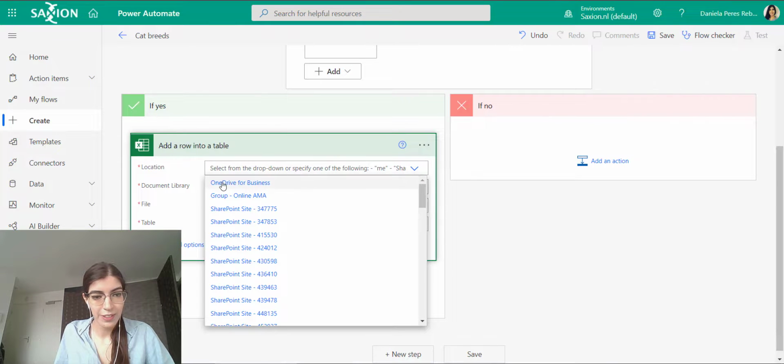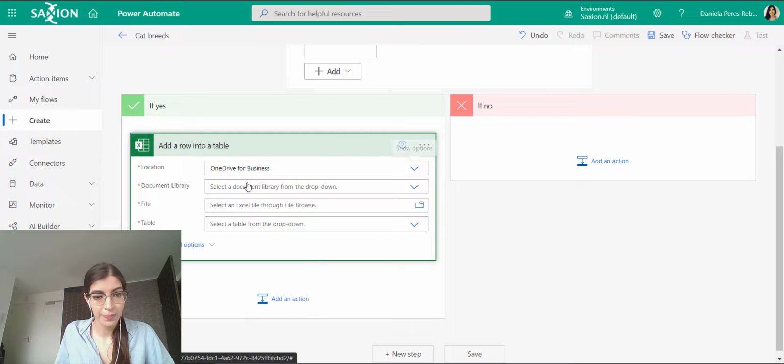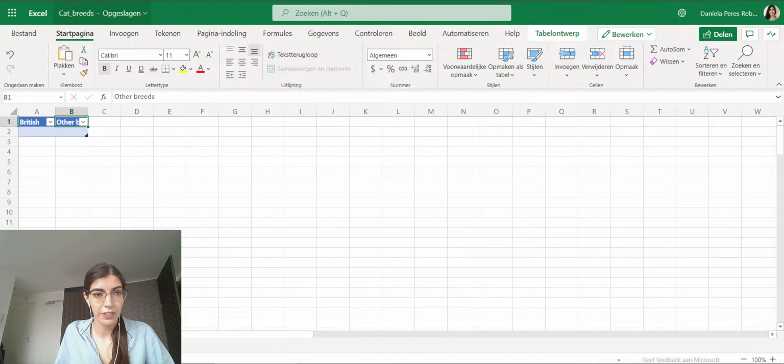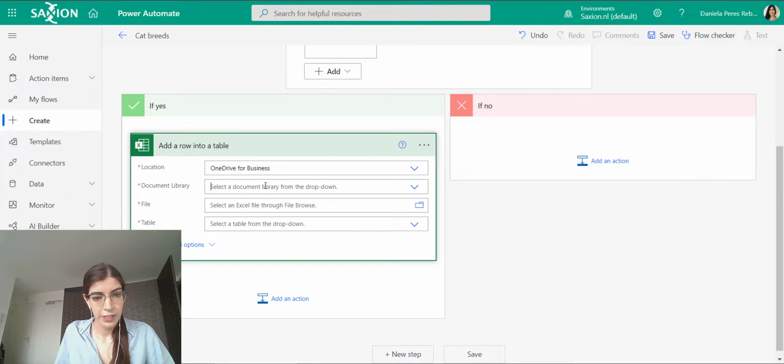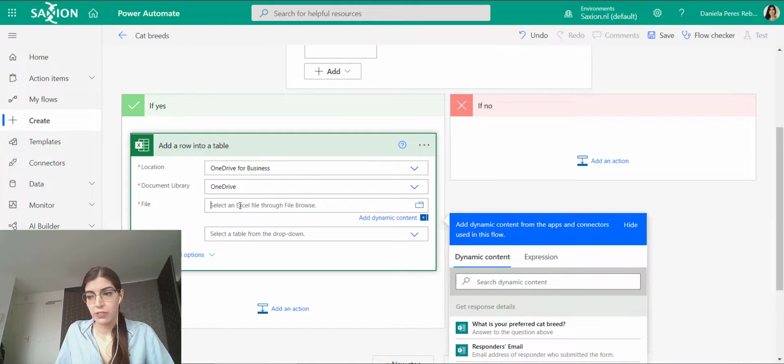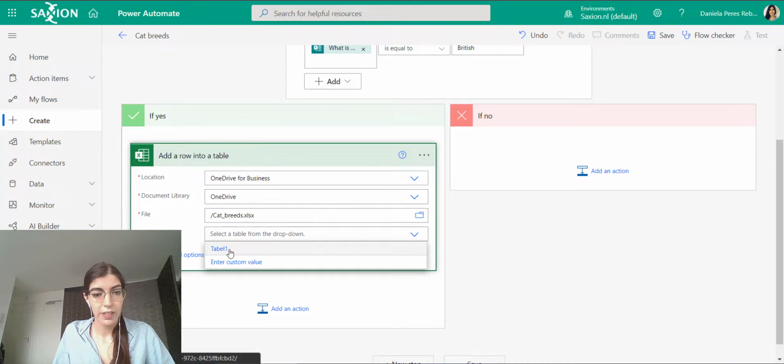So we're going to be selecting OneDrive for Business, which is where I have this Excel stored. We're going to be selecting here OneDrive again. Just write the name of the file, in this case is cat breeds. And we select table number 1.